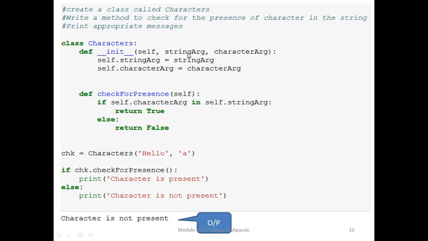The init function takes two arguments, one is string, another one is character. We are assigning those values here. See how we are assigning the values. Self dot string arg equals string arg, self dot character arg equals character arg. So check for presence does not take any parameters here, because we are directly taking them inside the init. So if self dot character arg in self dot string arg.